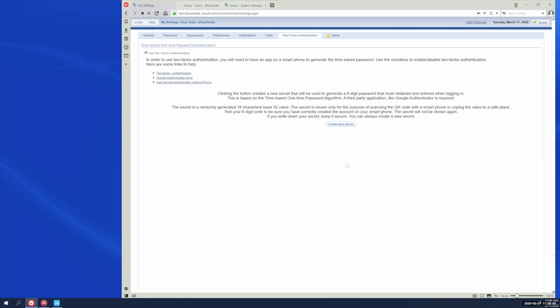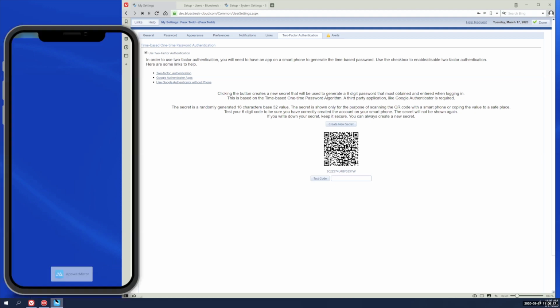So I'm going to click new secret. What you'll get here is this QR code, which you can scan with an app on a smartphone. That's about it. I'll show you what that looks like on my iPhone.